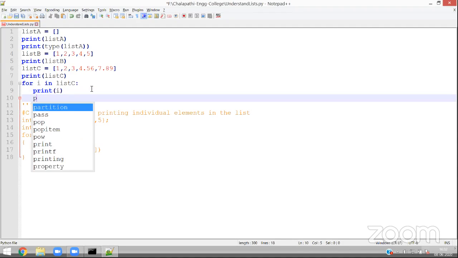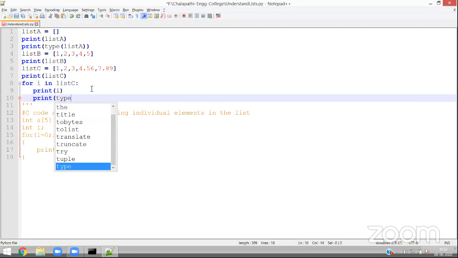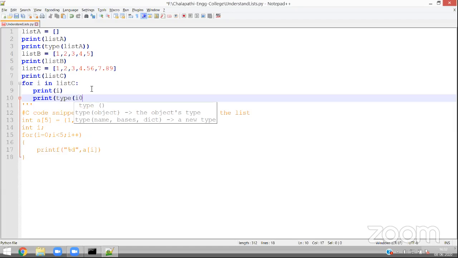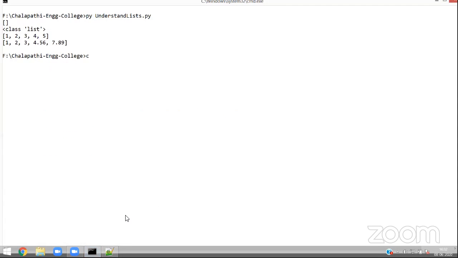Not only that, I want to print the type of i. Here, what is i? i is nothing but the values going one by one to the index. Basically here you can say it is list C of i, in C language terminology like A of i. i starts from 0 to 4. Now let us see. Why am I writing this? As I told you, it looks like an array, but it takes different data type elements.